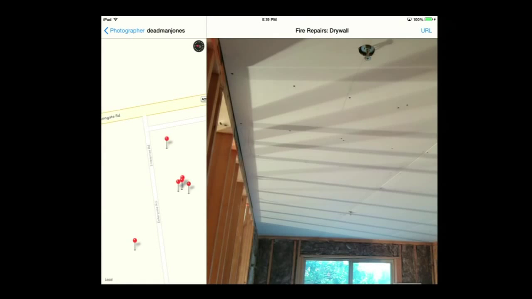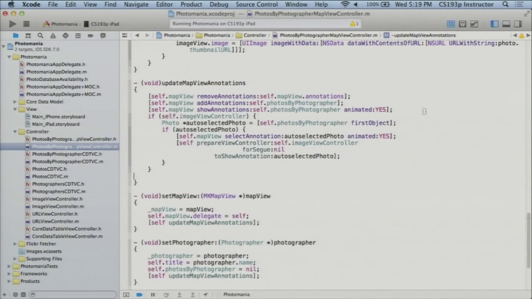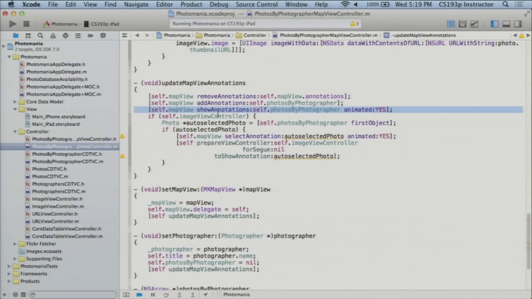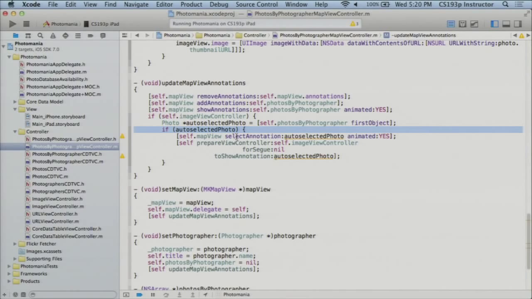Okay, how would we do that? Very simple. When we update our map view annotations here, I'm just going to auto select a photo, but only in the case where I have an image view controller lying around. If I have an image view controller lying around, then I'll auto select a photo. And how am I auto selecting? Well, I'm just grabbing the first object out of our photos by photographer array. And if there's any in there, then I'm going to select that annotation. Okay, that causes the callout to appear.